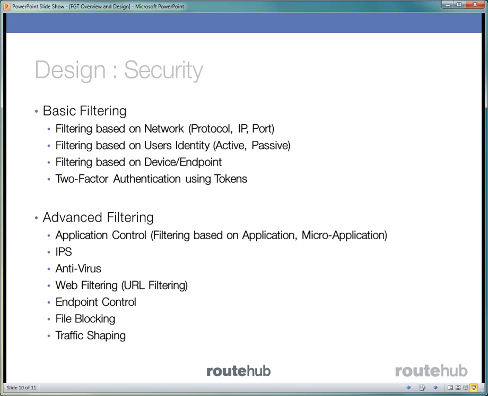We will be filtering based on the device or the endpoint that can be used by a particular user. Like maybe they're using an Apple or Android mobile device, and we can have particular policies for what they can access or what authentication is required. And of course, we'll be setting up two-factor authentication using a mobile token. That's one of my favorite particular features of this firewall. I love this firewall. We will also be setting up some advanced security controls, such as filtering based on the application and micro applications that a user is accessing, like Facebook or Dropbox, for example.